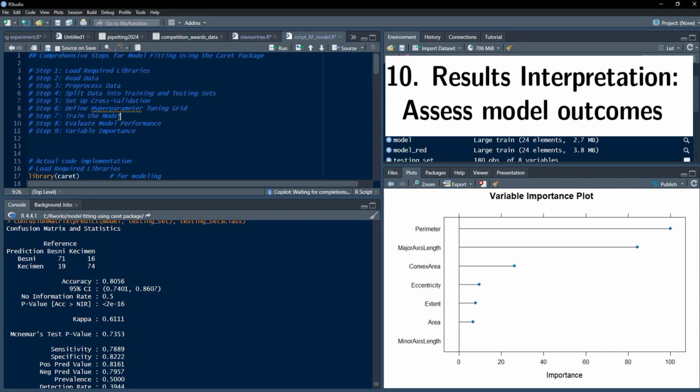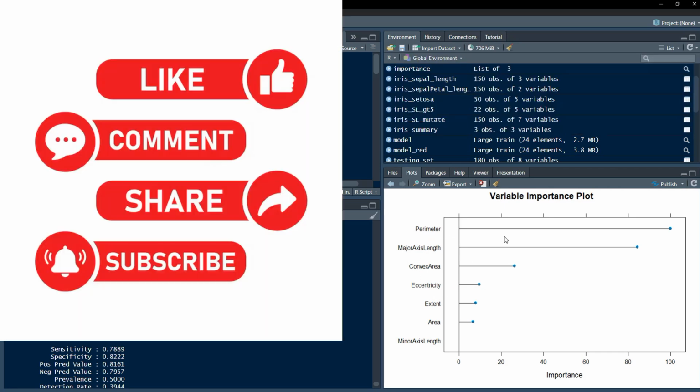And then after training the model, we evaluated the model performance using the testing data set and the confusion matrix. And then we studied the variable importance also. And as optional, if you want to, you can fit the model to different combinations of these variables and see which combination is giving you the best results. And that's all for this session of model fitting.